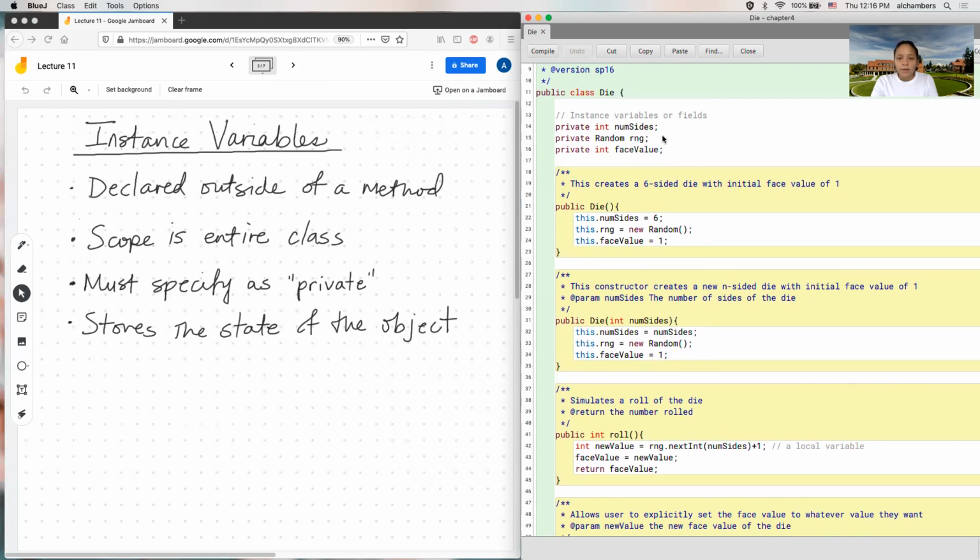We have 3 variables here. So I have one, which is the number of sides of the die. I have a random object, which I called RNG, and then I have another integer, which represents the current face value for the die. You'll notice that there's a new keyword. Each of these variables I'm declaring as private. So we've seen private methods. We can also have private instance variables.